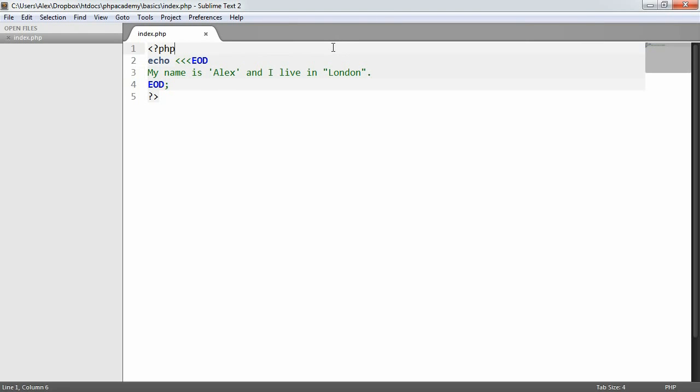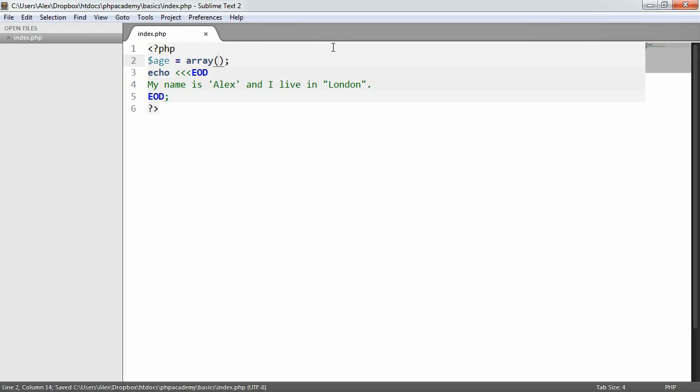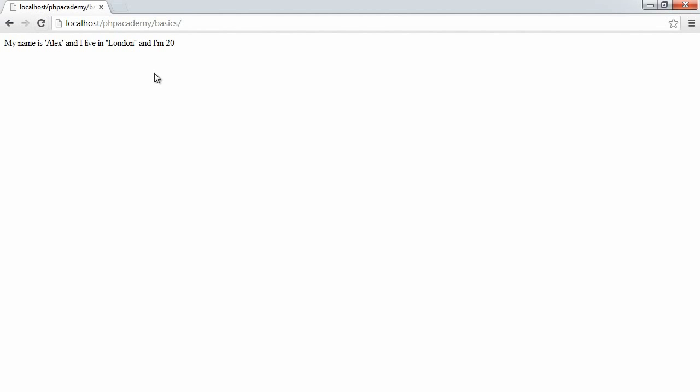What we can also do is use the array that we defined in the last tutorial, and we can say something like, and I am, or I'm. Now we still need to use our complex syntax, we still need to use our curly braces, but we can then define an age in here. So we can mix these up without it looking a complete and utter mess.